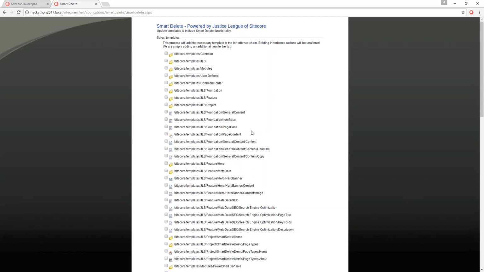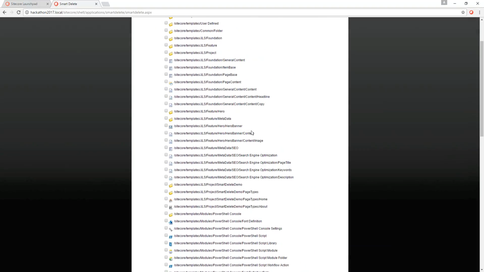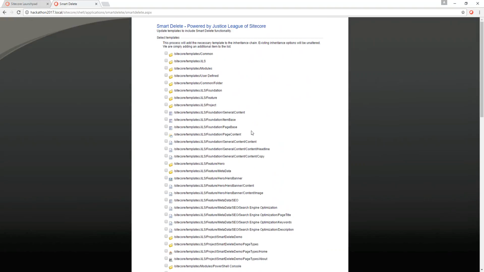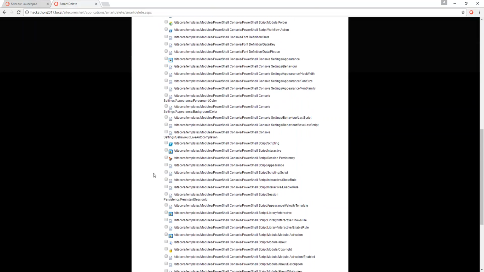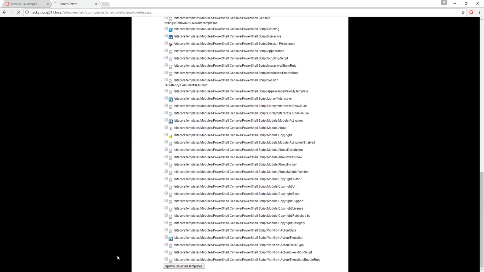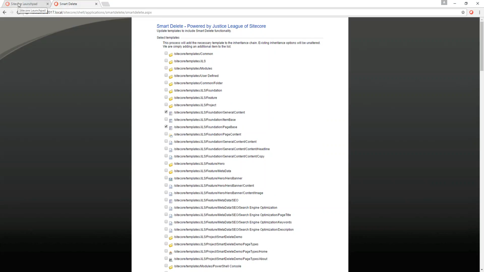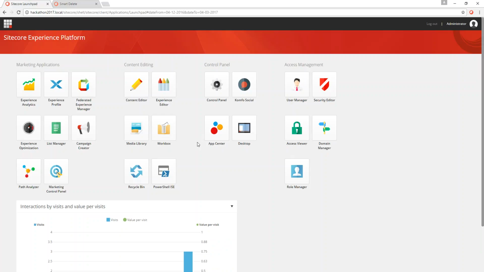This screen will list a control of all of the templates that you can choose from. And depending on your solution, this may be a large list. And if you're already working with inheritance, you may only need to implement this new item in a single template. So for example, if you're working with an item base or a general content. So for now, we can just click these two. So once you select the options, and then hit update select templates, that will run through, and the templates will have a new field called delete requested.